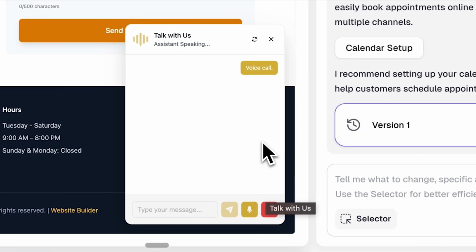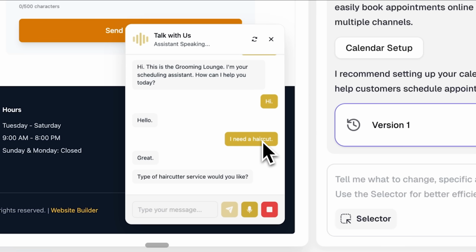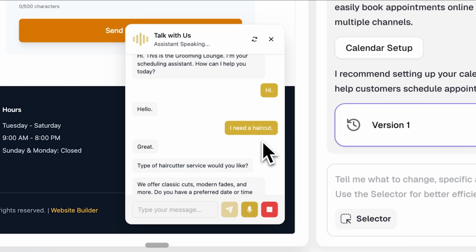Hi, this is the Grooming Lounge. I'm your scheduling assistant. How can I help you today? Hi. I need a haircut. Great. What type of haircut or service would you like? We offer classic cuts, modern fades, and more. Do you have a preferred date or time for your appointment?